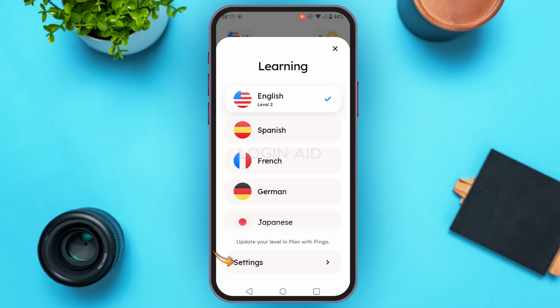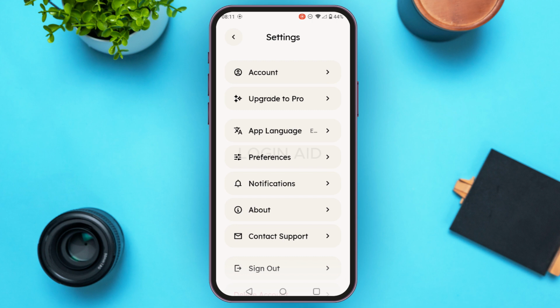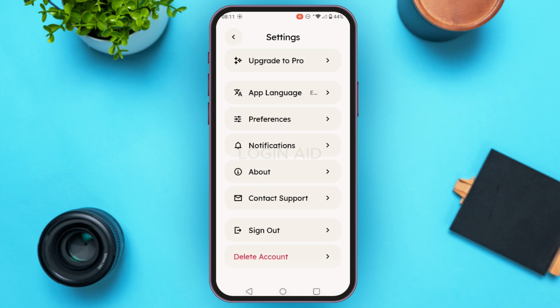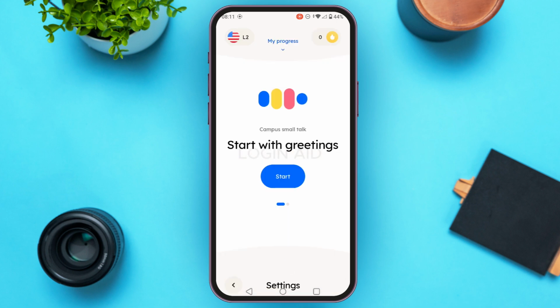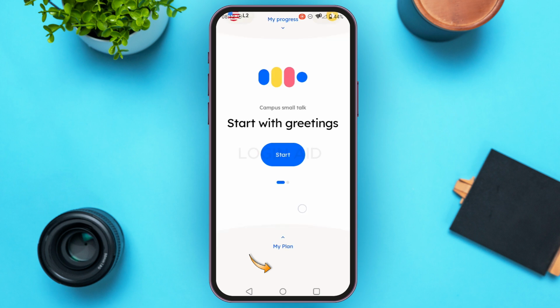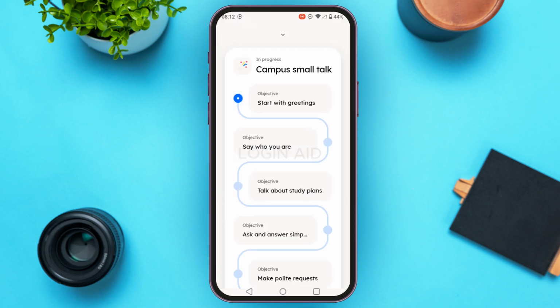Tap on the option Settings in order to access the settings. You can see the options like Account, Upgrade to Pro, Language, Preferences, etc. You can tap on these options in order to access these settings. Likewise, tap on the option My Plan in order to see your plan. You can see your plan over here. You can tap on the option Plan with Pingo in order to plan more things.